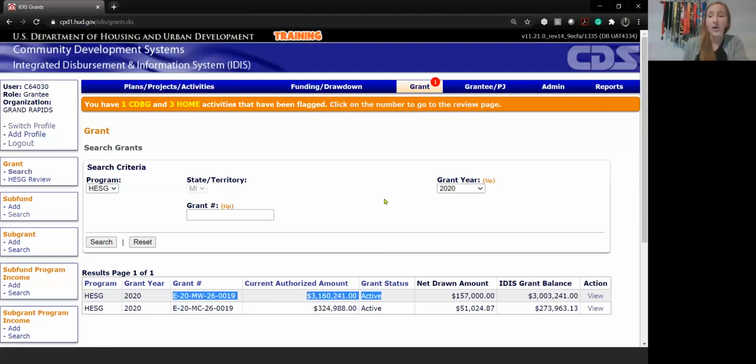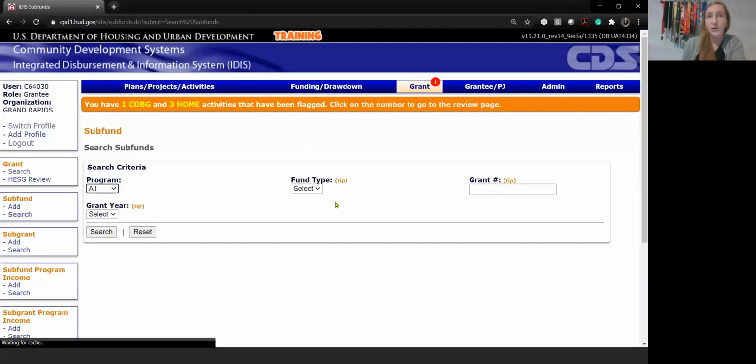While we're here on this particular tab of IDIS, this grant tab in IDIS, I wanted to switch gears a little bit and go over to the sub-fund component. This is not something that we've talked about yet, but will be mentioned a little bit later on in the presentation. So here, for your administration activities in IDIS, ESG recipients have always had to set up what is called an AD, or an administration sub-fund. And that is a mechanism in IDIS to ensure that your organization did not exceed the cap on administration funding.